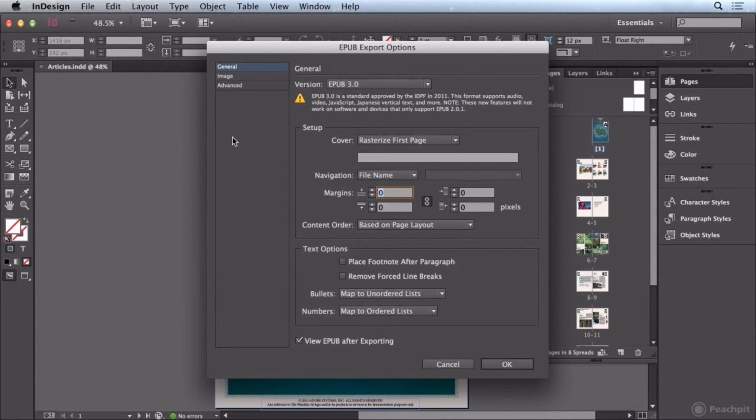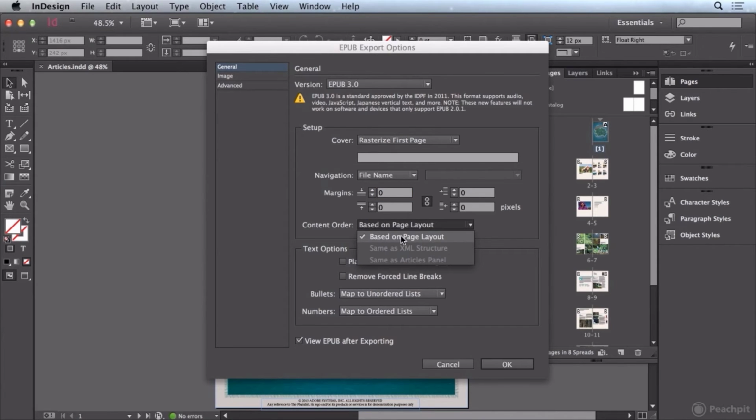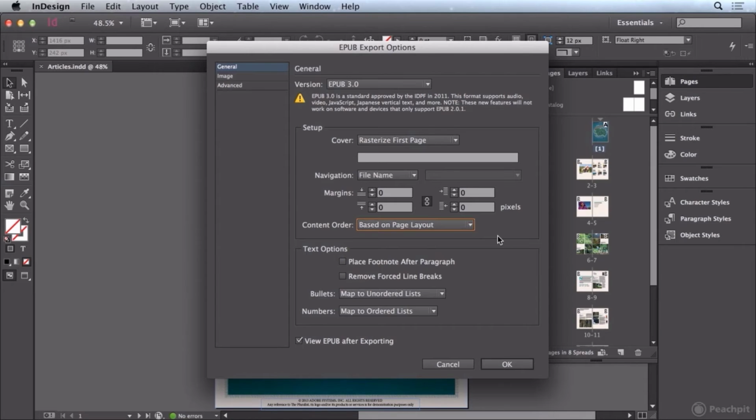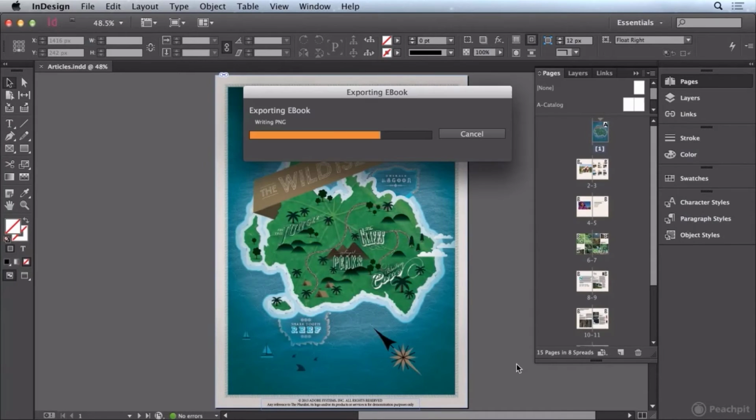We're going to be presented with a lot of different options inside of this dialog box. I don't want to spend too much time on the options in here right now, but I do want to make sure that under the content order you pay attention to the fact that right now I only have one option that's available. The only thing I can do right now is export my content based on the page layout. So I'm going to leave everything else set to their defaults, and I'm just going to export this as an EPUB. I'll turn on View EPUB after exporting to see what the EPUB looks like. So we're going to click OK.